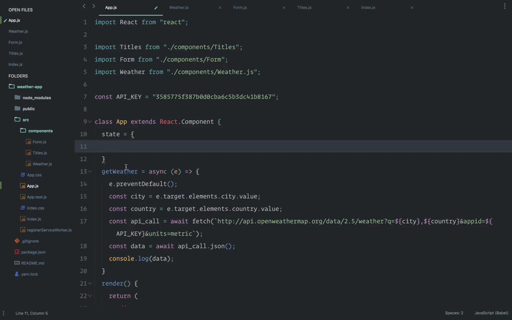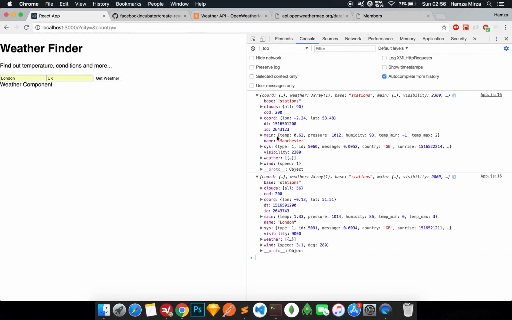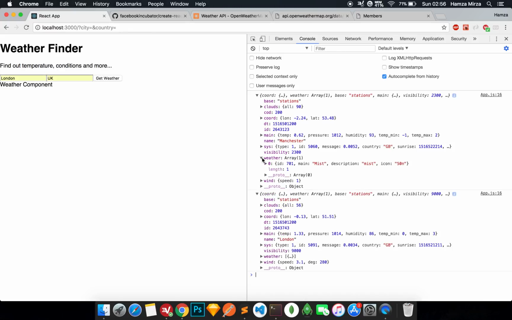So let's think about it for now. What do we actually need? We need the temperature, which is this right there. We need the name of the city. We need the name of the country, and then we need humidity as well. And we also need this description. Okay, so we need 5 pieces of state.